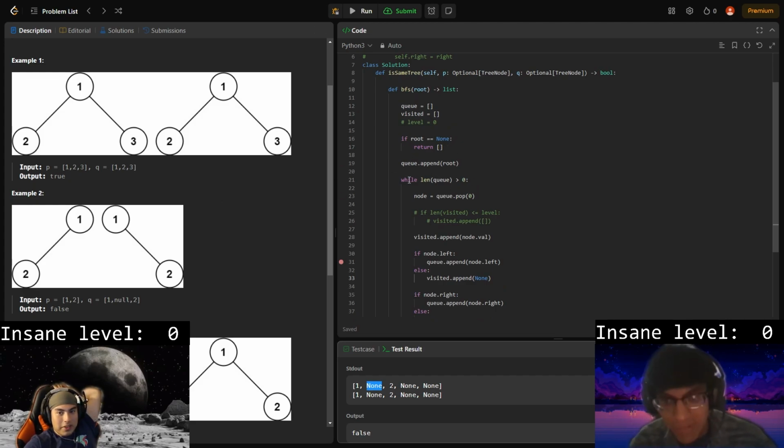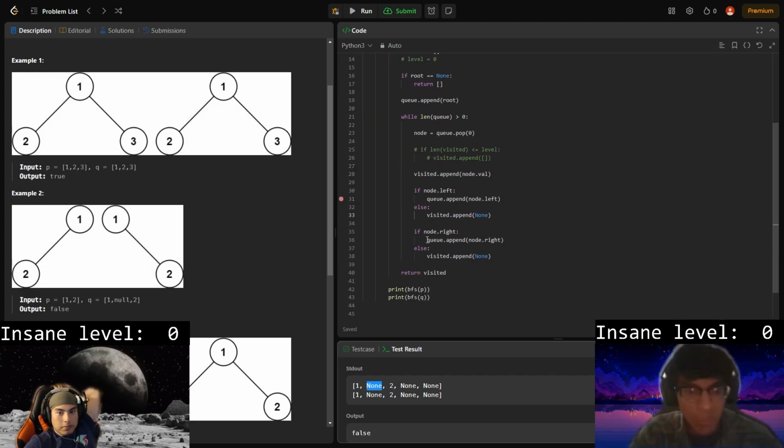Explain. Okay, go down a little bit. So there we go. We start the while loop at line 21. The queue already has 1 in it. We pop it, so it's 1, and visited.append, so now visited has 1. Then we check left. Does left have something? Yes, so it gets appended to the queue.